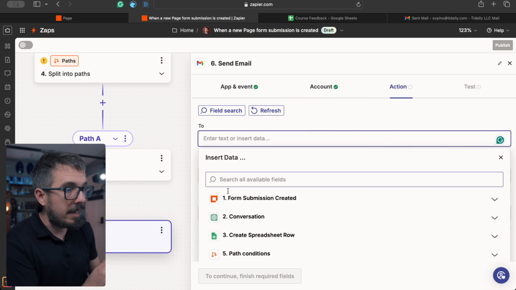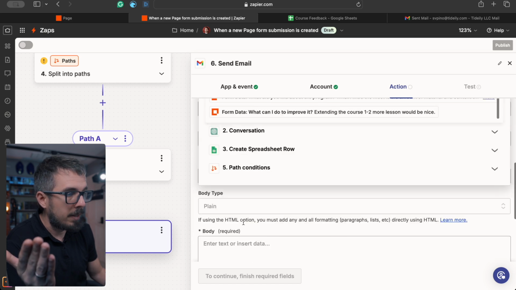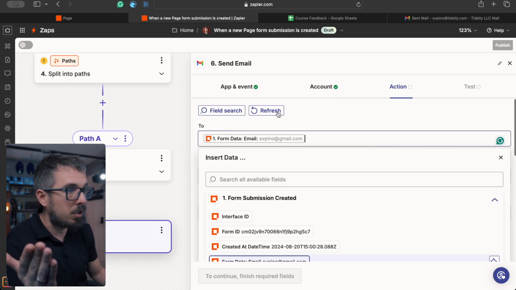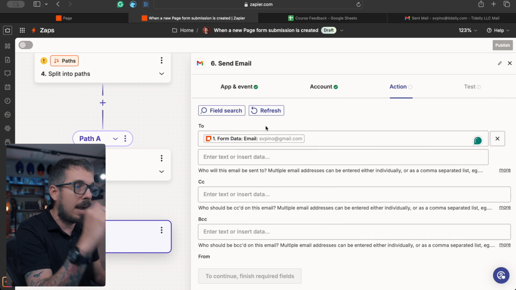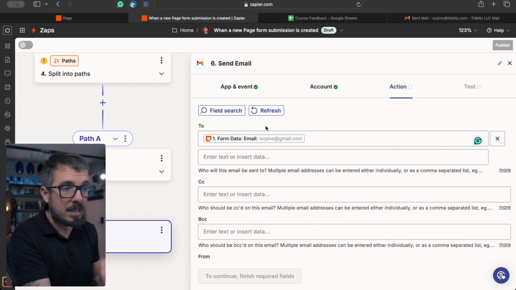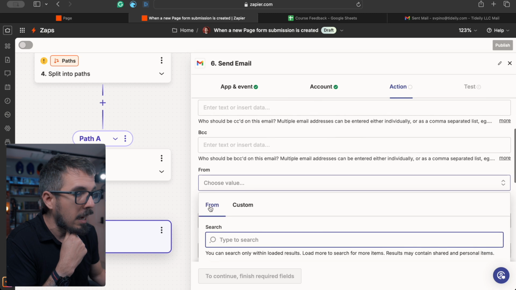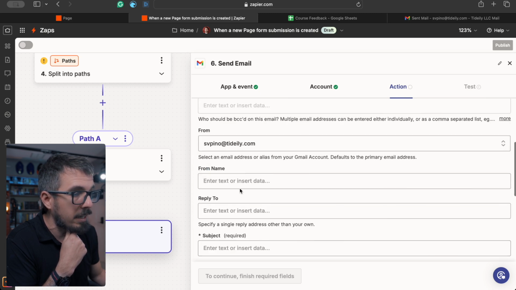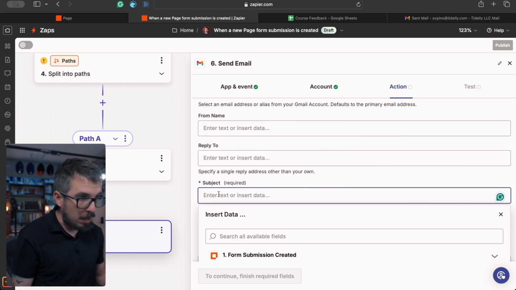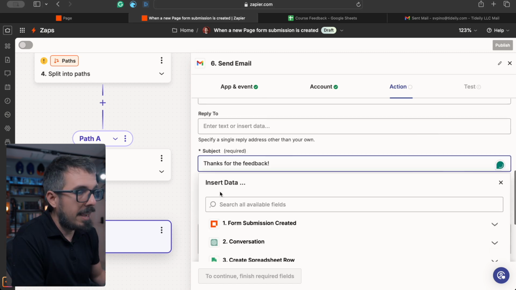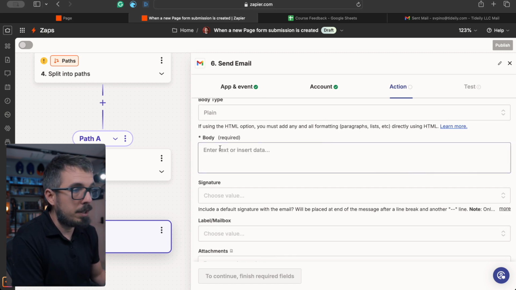To who am I sending an email? Well, obviously to the email provided by the user, which I know if I'm here, I know the user provided it already because I'm under a specific condition. From who? I'm just gonna pick my email address here from the list. What will be the subject? I'm gonna say, thanks for the feedback. And now I need to just enter the body here.